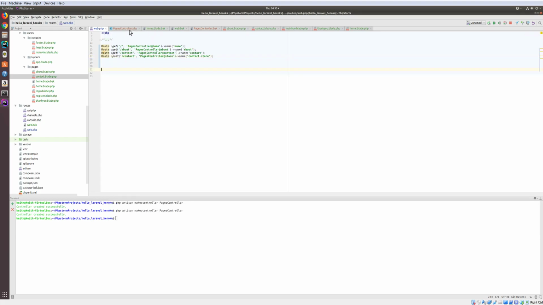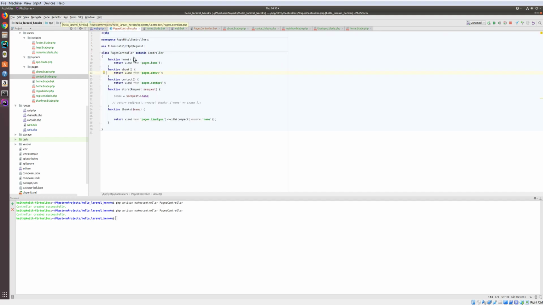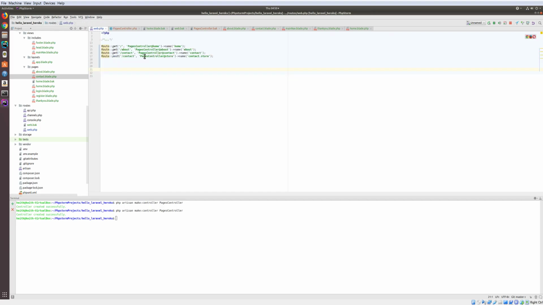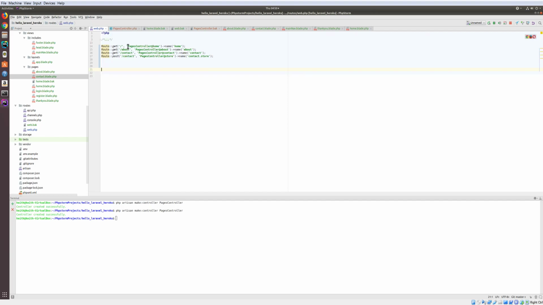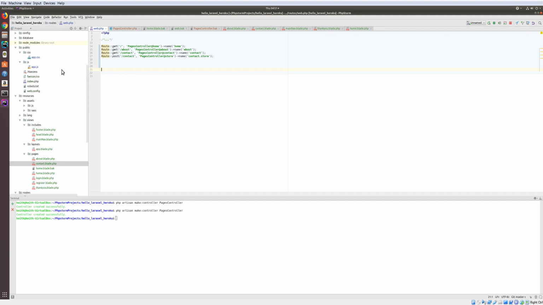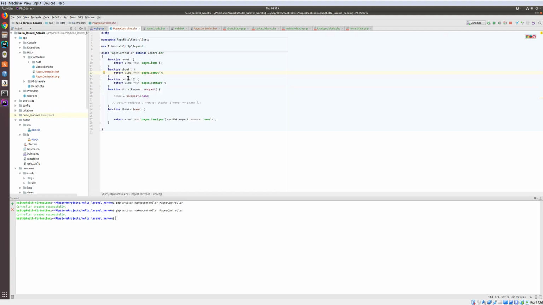I'm going to go back to my pages controller, and you see in web.php what happens is that pages controller at store calls page function store right here. So in your web.php, here is the name of the controller that we generated, so pages controller, that's up here, and then at the name of the function in pages controller that you call. So home, about, contact.